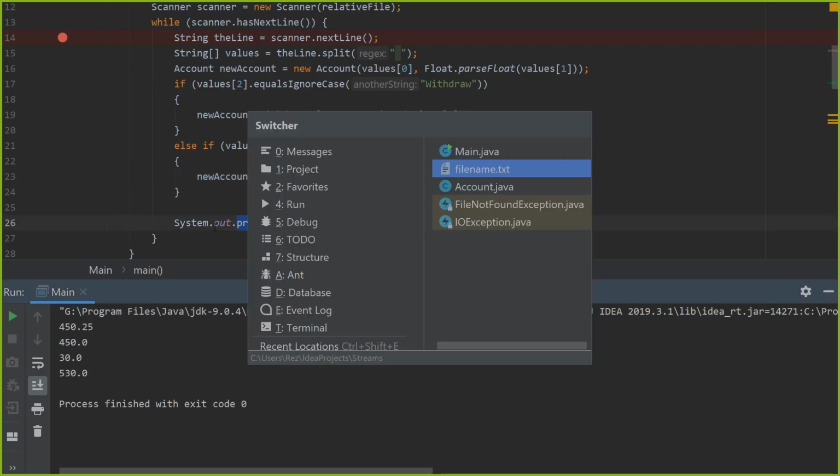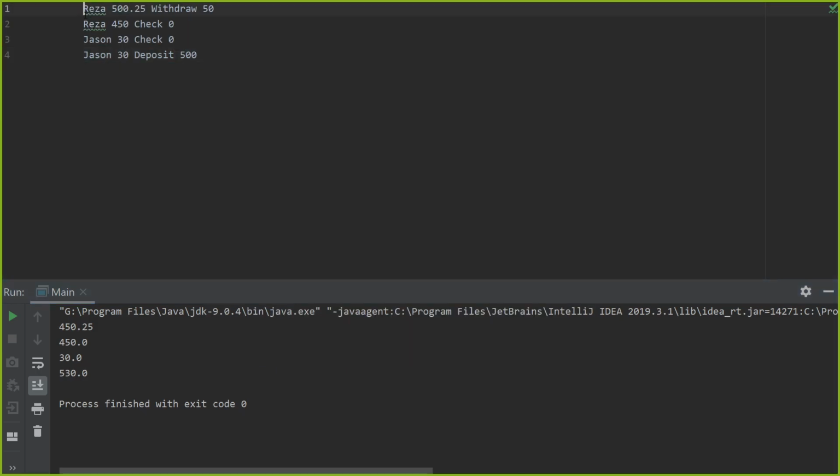So if we go back to see our file name, the first candidate, which is Reza, he started with 525. He withdrew 50, so his final result is 450. This result is just checking his value, so his value is going to stay at 450. Jason is just checking, so it stays at 30. This time he's depositing, it goes to 530. Cool? Any questions?